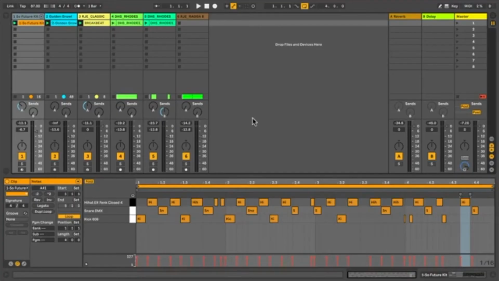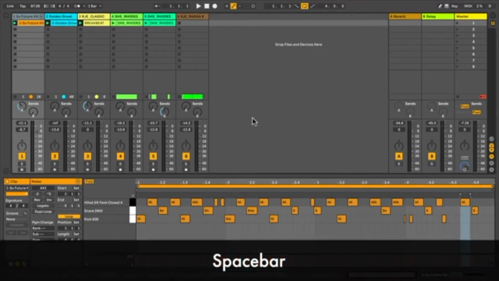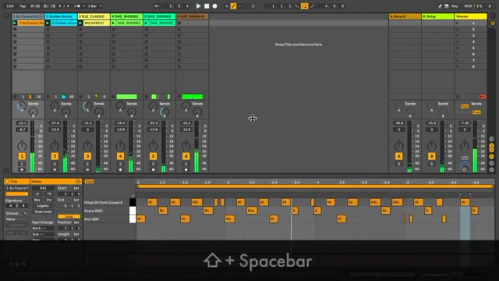The first shortcut is the one that starts everything, spacebar. If I want to start from the point where I stopped, I just hold Shift and press space. This also holds for arrangement view.